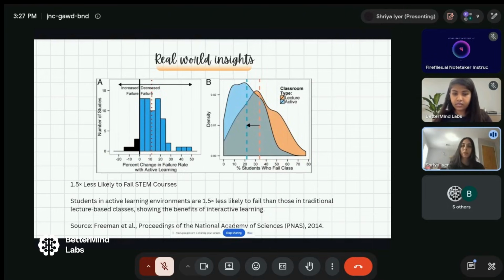So this is my real world insights. For this one, students are less likely to fail in active learning environments rather than traditional ones. My interactive learning is between an AI tutor, modules, and also quizzes, to make sure that the student feels really comfortable answering everything they've learned in the module so far. So that's what this infographic shows.